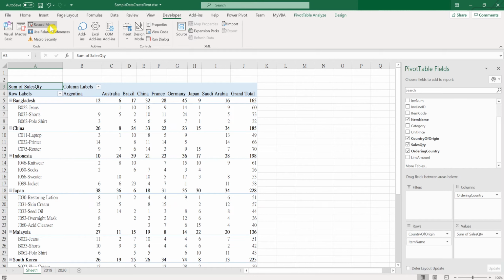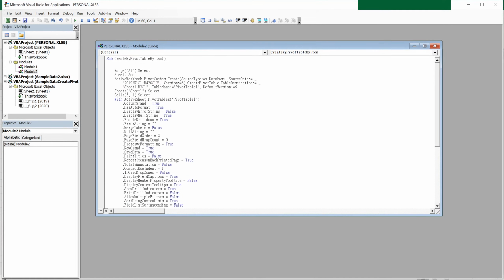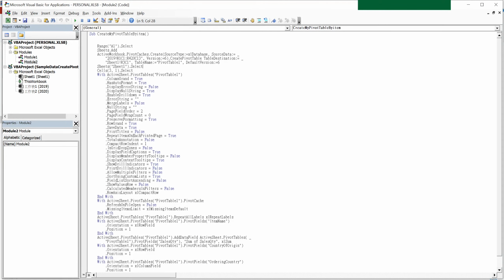In order to reuse that code to automate this work in the future, I'll go inside the Visual Basic editor to amend some code to make this work. In this piece of code, there are a couple of things we need to do. Since the data source should be different, we need to change the data source of the pivot table. And we don't need to specify the sheet name, otherwise it may cause an error because of duplication.